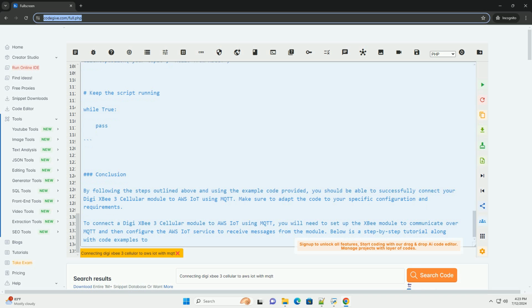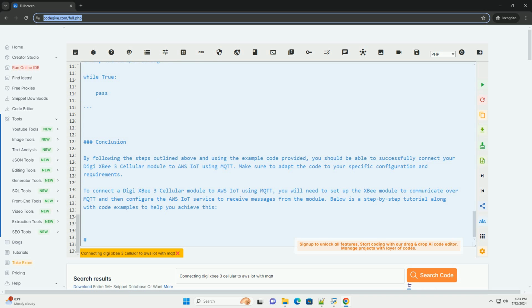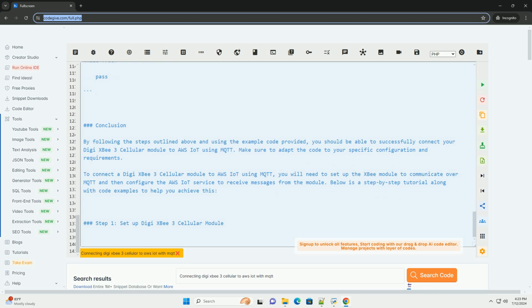Step 3, code example. Here's an example code snippet in Python using the Paho MQTT library to connect the Digi XBee cellular module to AWS IoT.